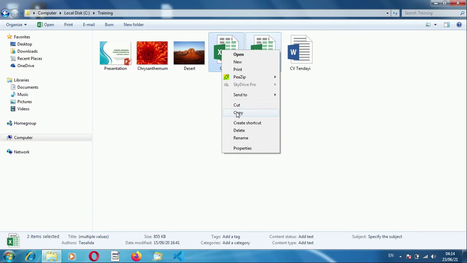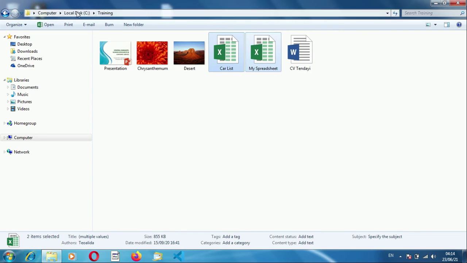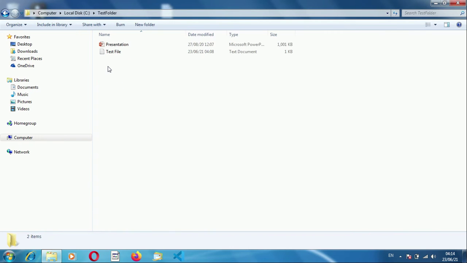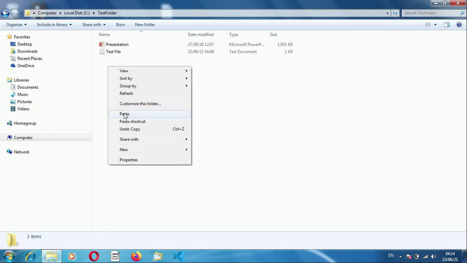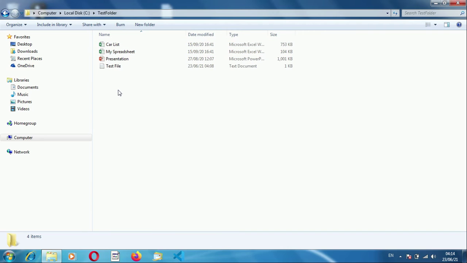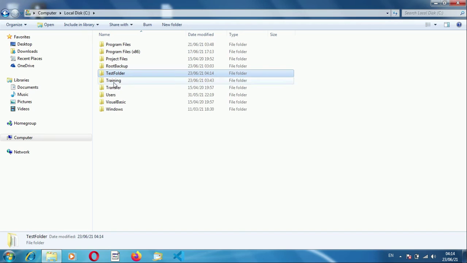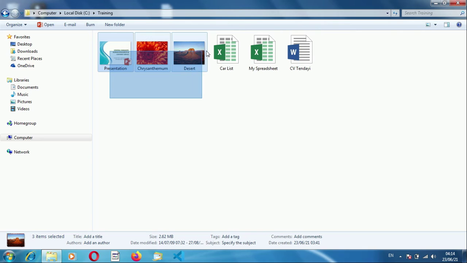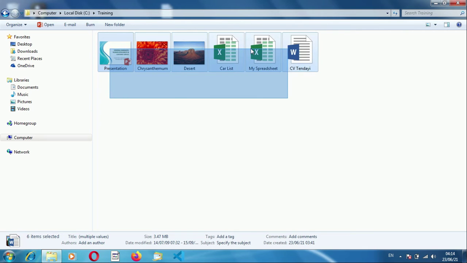So you say copy and you go to the folder, C, test folder, and then you right click and you say paste. Now I brought 2 files at the same time. Okay, let's go back to my training folder. When you use this method, it only selects files that are next to each other. You can't jump a file.